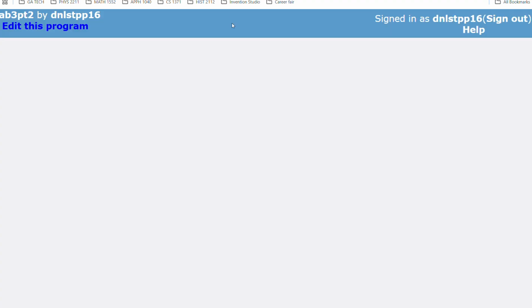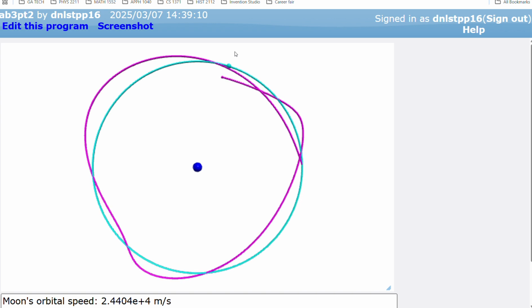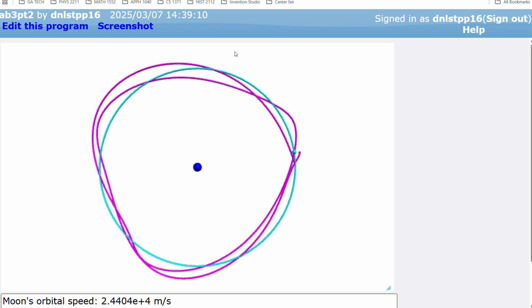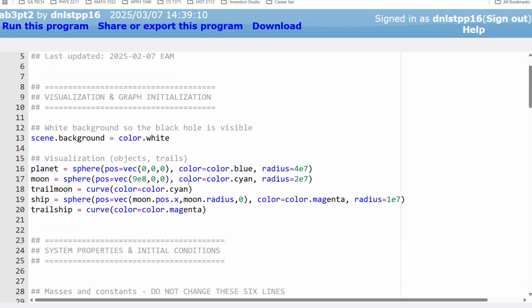So part two, if it'll load. There we go. Sorry for the delay. Here we go. So you can see the pink ship is going around the cyan moon, and it's all going around the blue planet. And so it goes around for a while. It's pretty cool that we were able to get that to work.